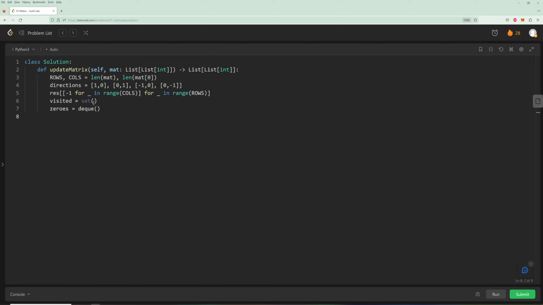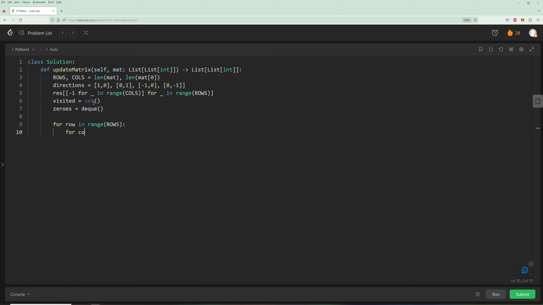Okay, so now remember, our first step is we need to go through the matrix, and we need to take every single 0 and actually add it into our deck and put it in visited. So let's do that. We're going to say for row in range, and this is why rows and columns are really convenient. You can reuse them a bunch. I would definitely recommend making those.